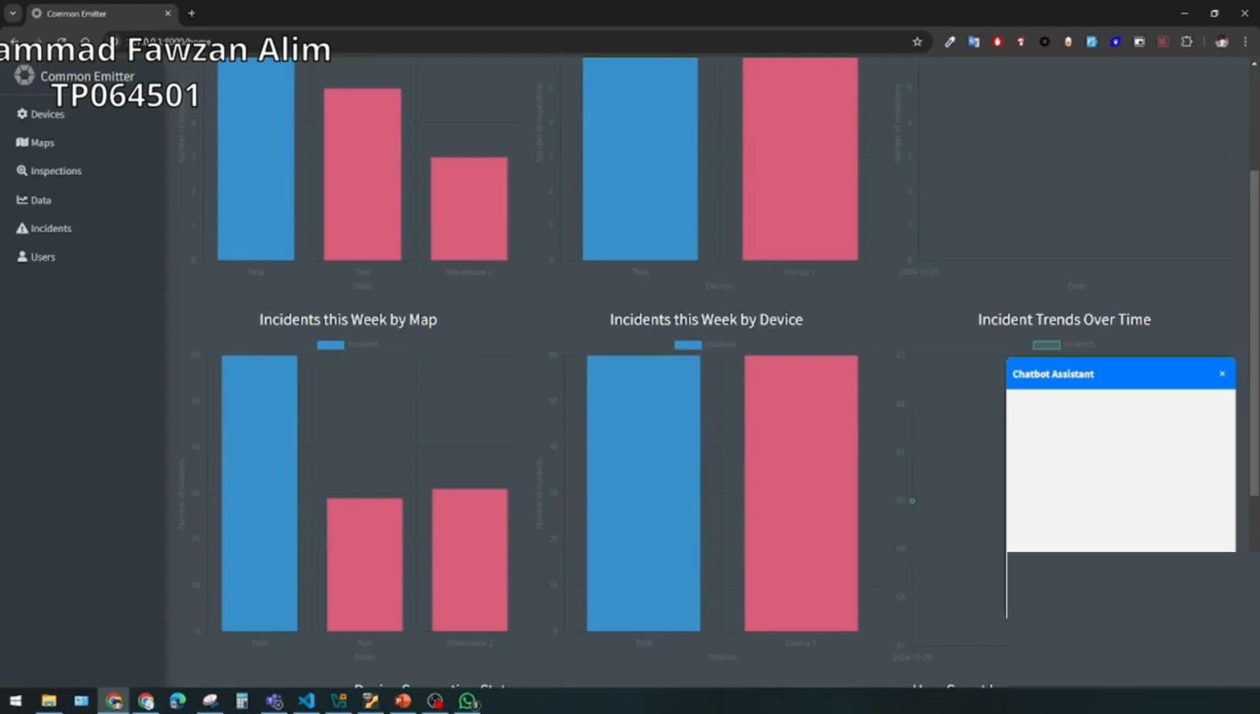Finally, we have the bot here, which helps the user to answer basic questions.